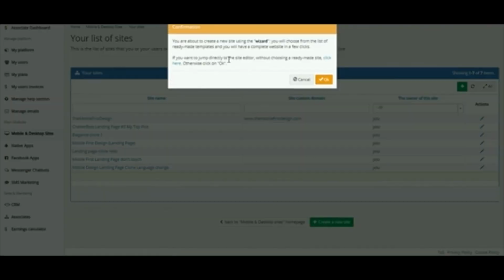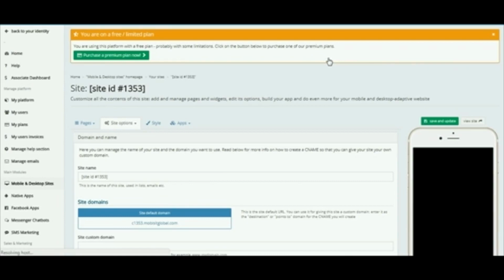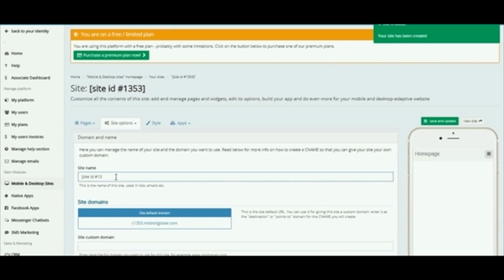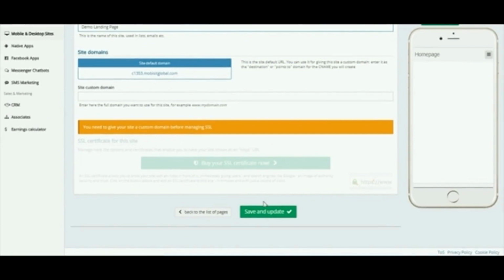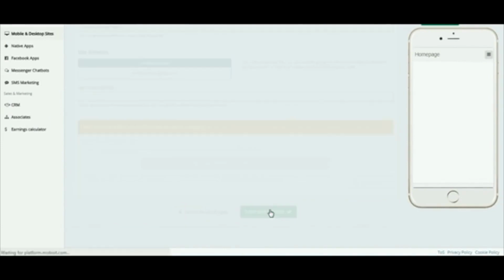Notice here where it says if you want to jump directly to the site editor without choosing a ready-made site, click here. For demo purposes, we'll change this to read Demo Landing Page. It's very simple to do this. We'll skip the SSL for now. We don't need that for this purpose.